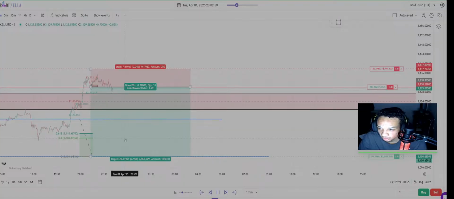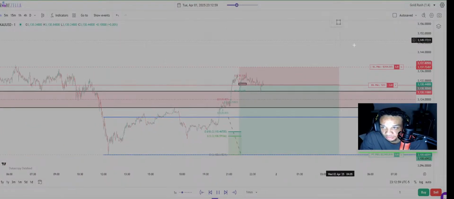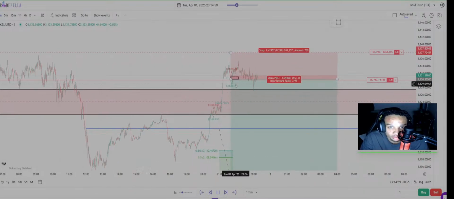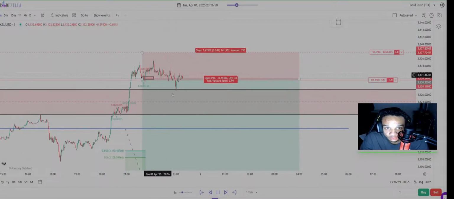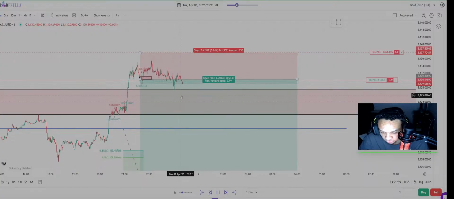So you see we're in profit. Now we're in drawdown. Now we're in profit. Now we're in drawdown. Still respecting structure here. We're making nice lower lows and lower highs. Nothing to worry about. Never worry. Once you find your edge, you find your model, just stick to your model.